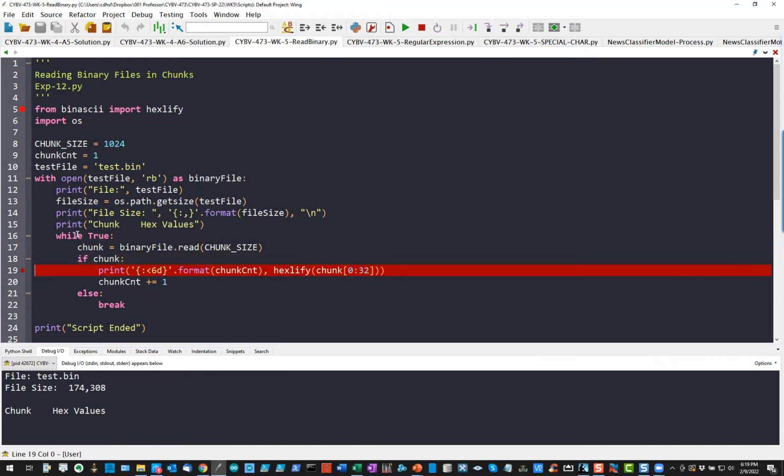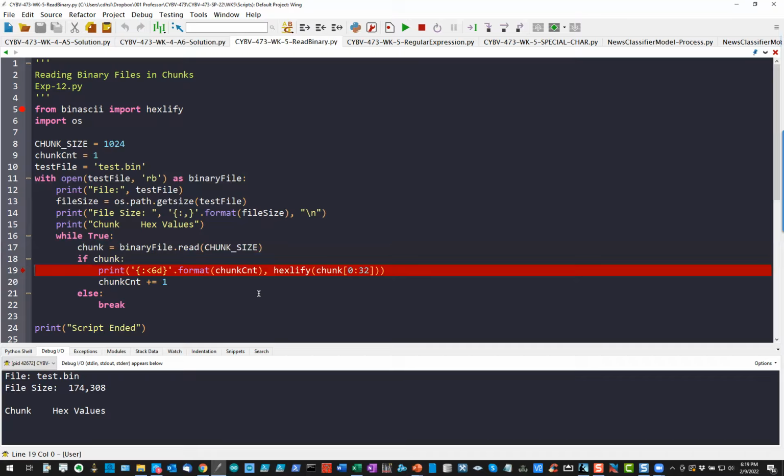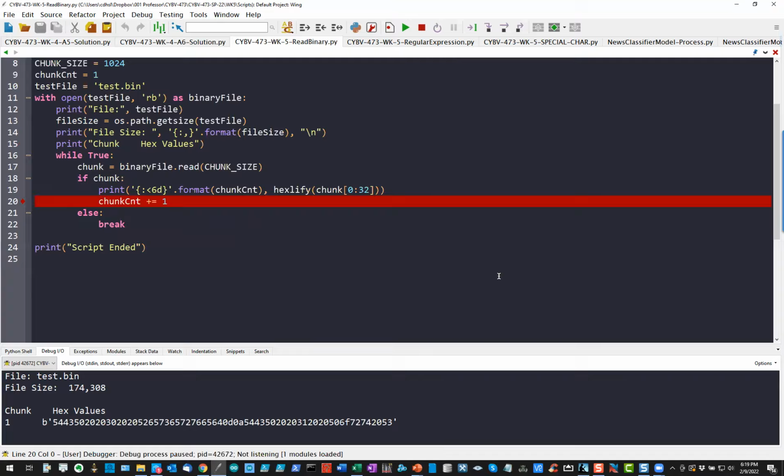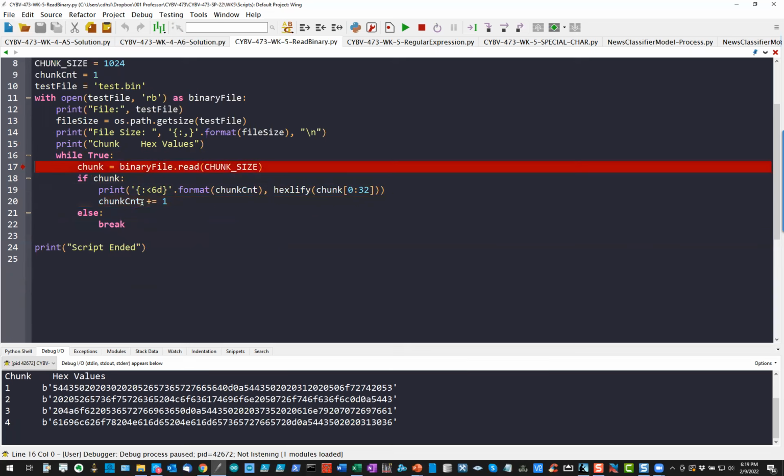The chunk that we read in, I can put my cursor over it, and it's just a bunch of data in this particular example. Now I'm going to actually print that out. So there's the hexlified data from the first 1,000 bytes. I can increase my chunk count. I can do that again, and now we have chunk 2. So now we're seeing each of those chunks that we read for that file.